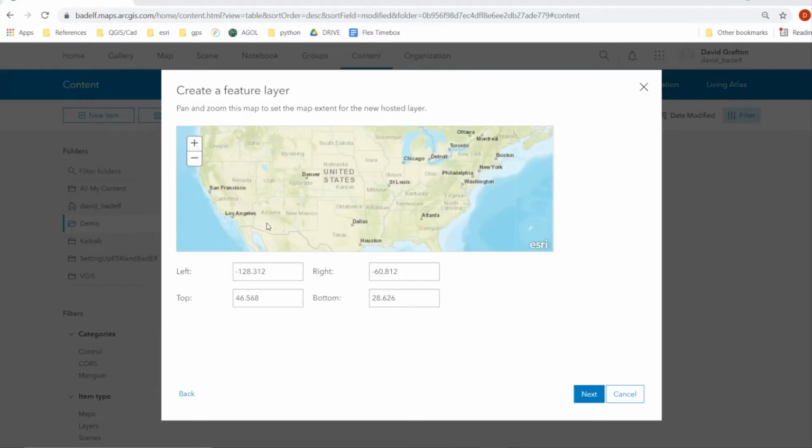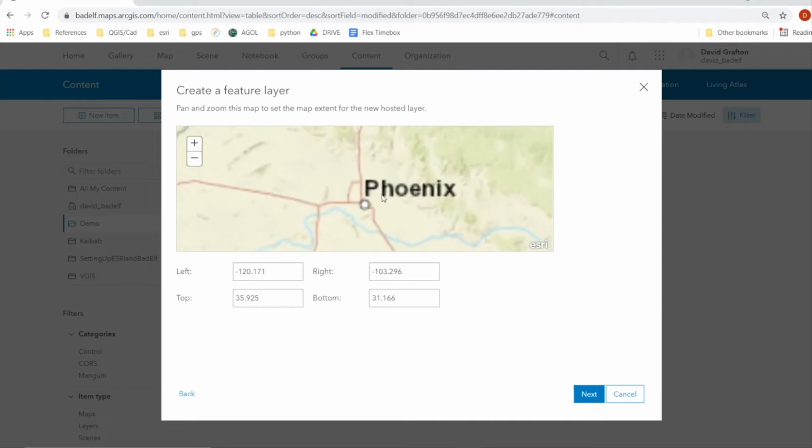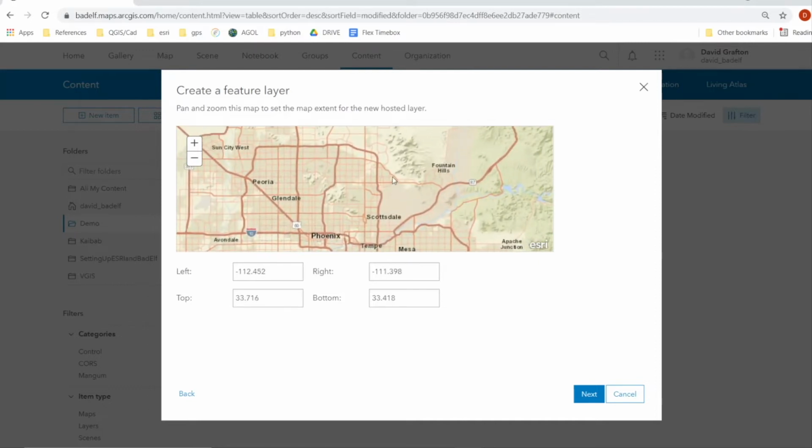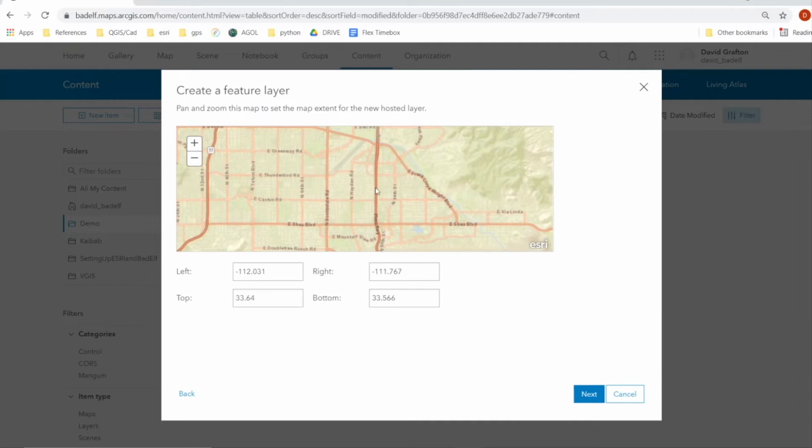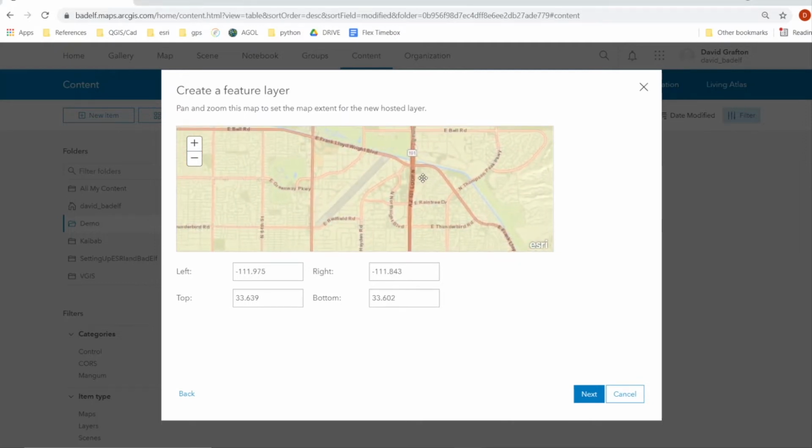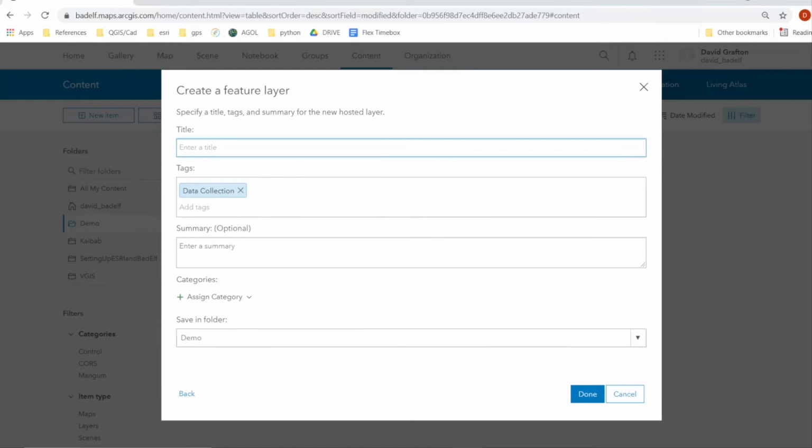Next step is to choose the extent of where your map is going to encompass. So we're going to scroll in here on our Northern Scottsdale Bad Elf office, and this will make sure that your map centers in the right place. So again, when naming this file, we're going to want to stick to good naming conventions. If it's anything more than one word, let's say we're calling it the month here, September, you're going to want to use an underscore or at least use camel case as I demonstrated earlier. You can also enter a summary, any tags to help organize it, and categories as well.